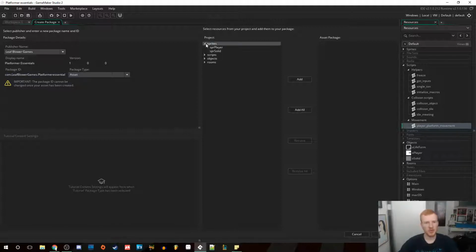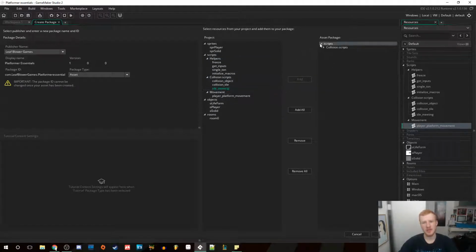And now what you want to do is you go in here and you can open all these tabs up, and you can add whatever you want. So if you want to, you can add a single script and just have that script in this package. But you can also just add all the sprites, all the scripts, and all the collision scripts.